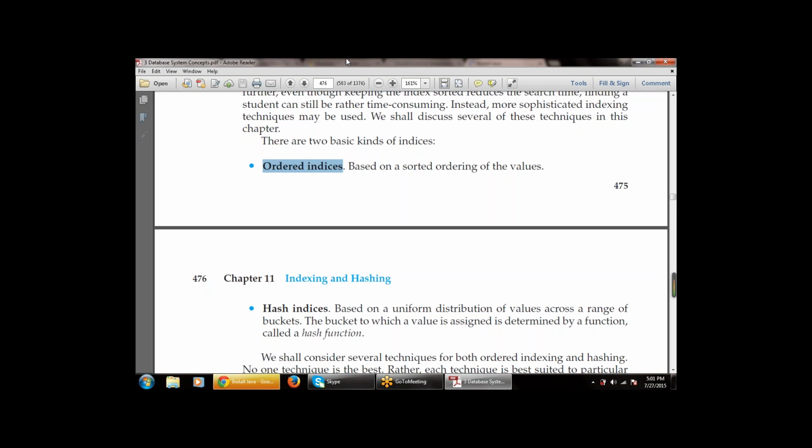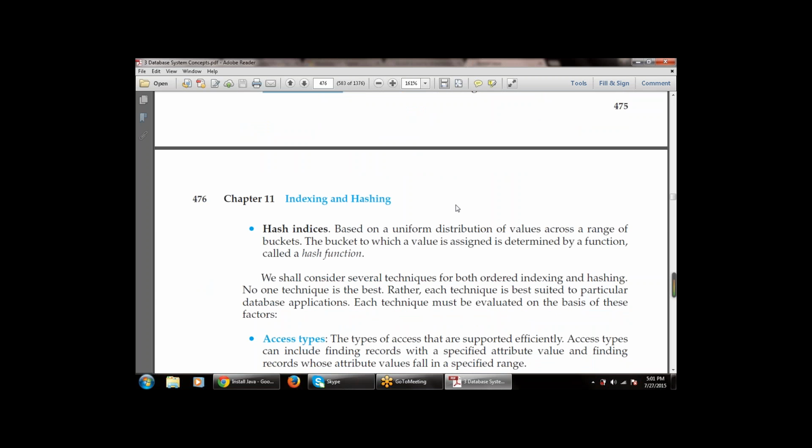We shall consider several techniques for both ordered indexing and hashing. No one technique is the best. Rather, each technique is suitable for various database applications. That is, we cannot say any technique is best suited for every application. It depends on the application, so it depends on the database application which technique will be used at what place.